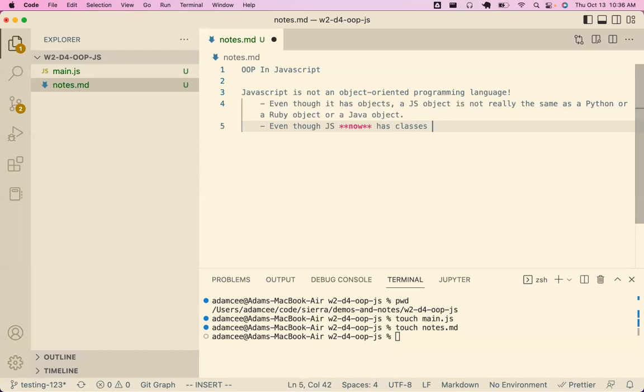Even though JavaScript now has classes, and it didn't used to have classes, they work differently than classes in Python. I don't want to say they're not as powerful, but they work differently than most other object-oriented languages.